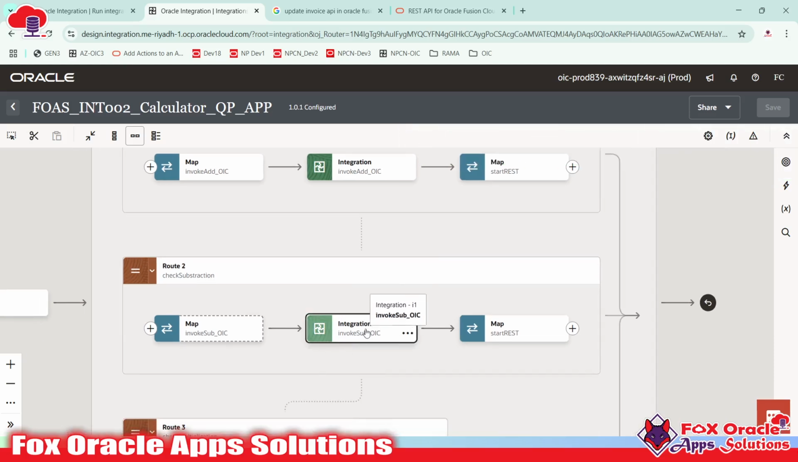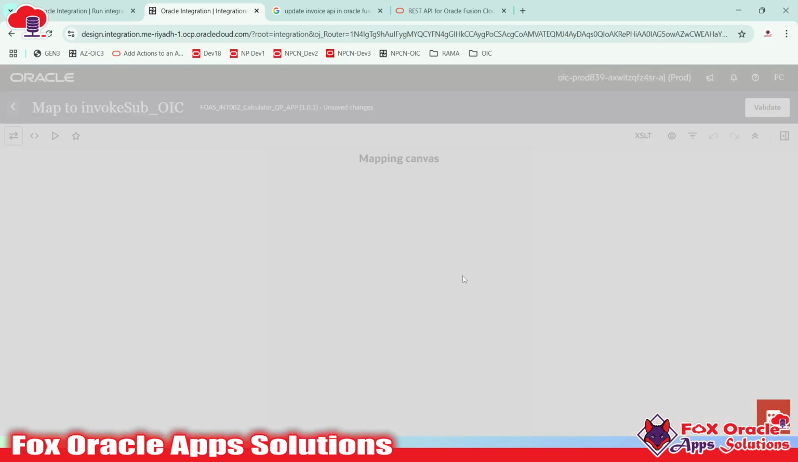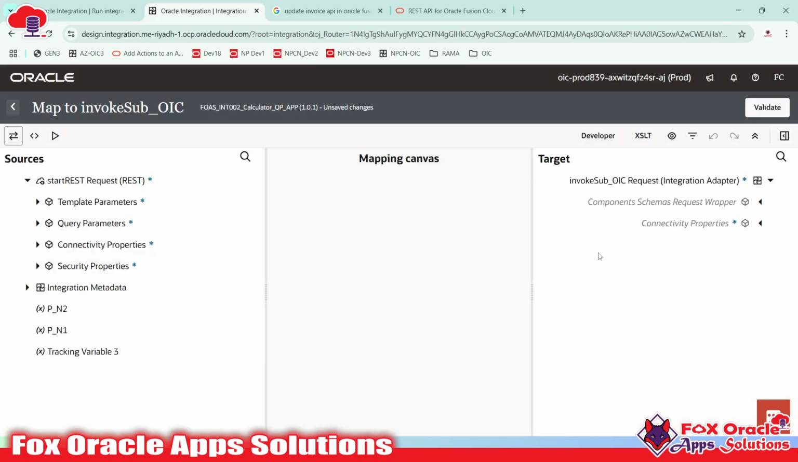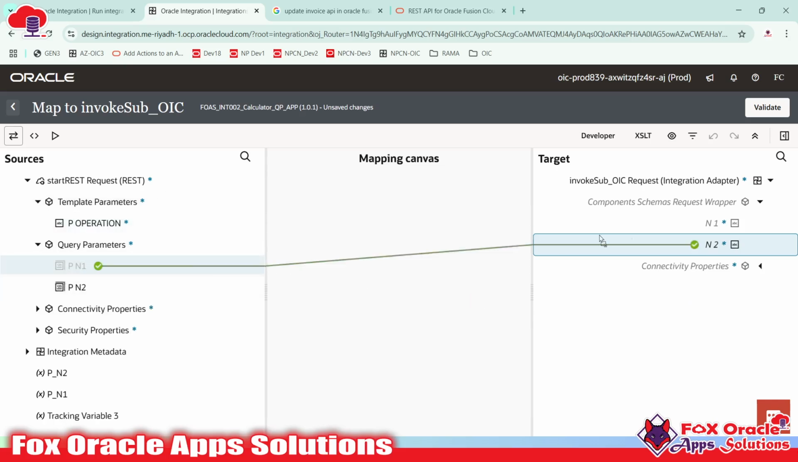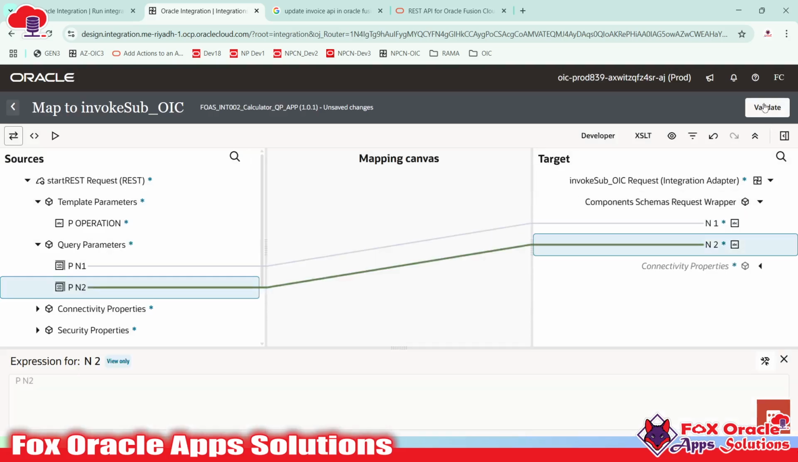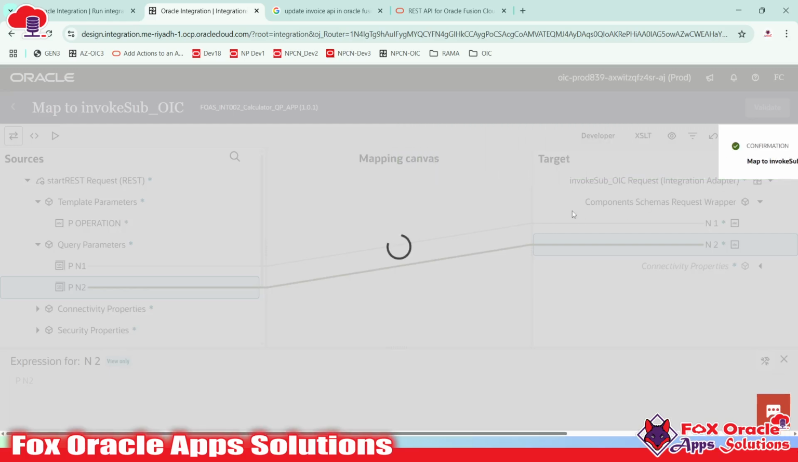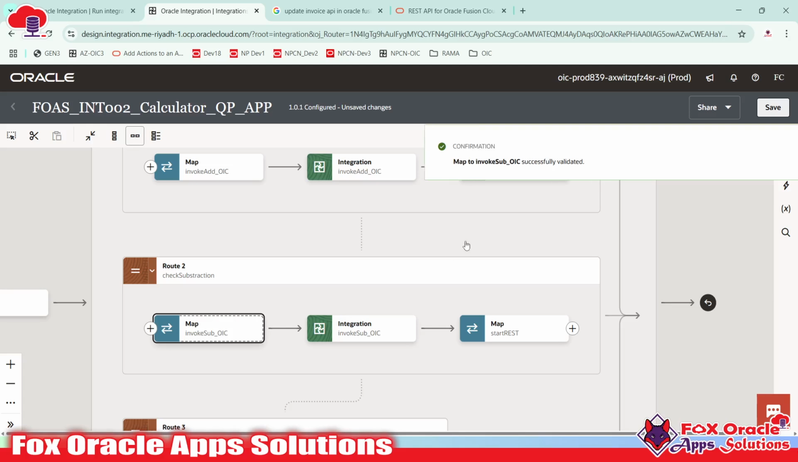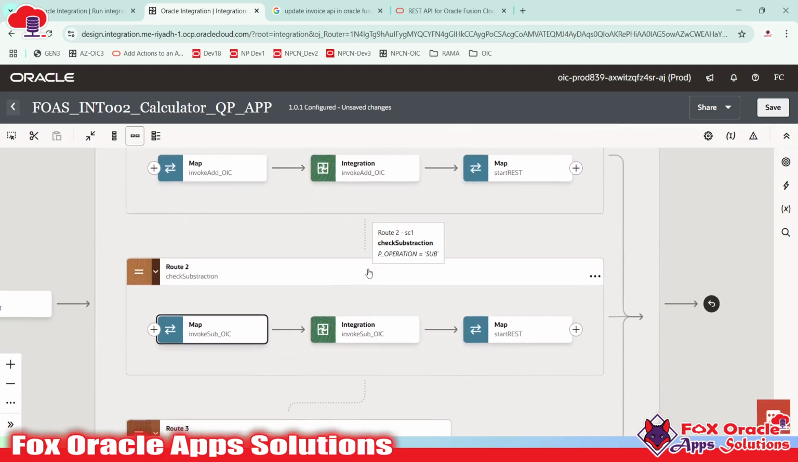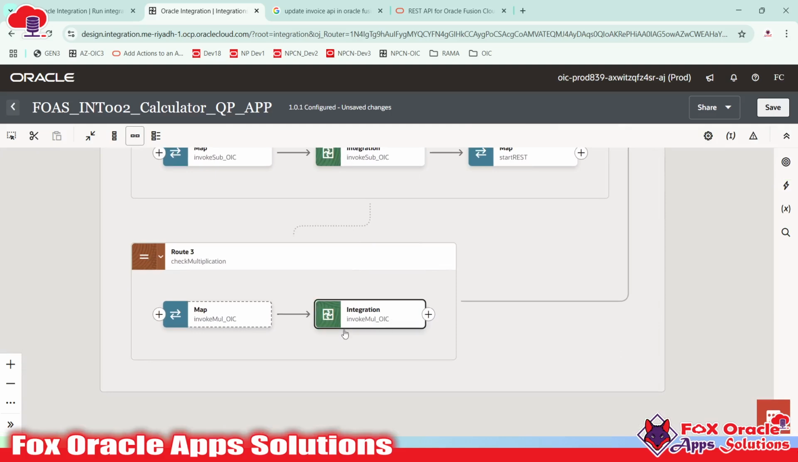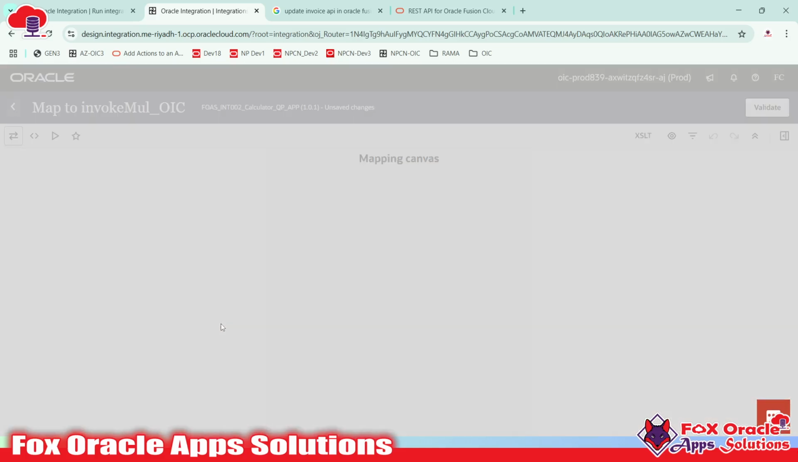We invoked this connection, this OIC, but we have not mapped the values to that one, right? To map the values, again we have to click on this mapper. What values do we want to map while invoking that integration? While invoking the integration, we want to pass these two values, n1 and n2. So let's expand the query parameters. This is our n1, this is our n2. Just validate. So now you can see we added these two, addition and subtraction, and now multiplication is added, but we have to provide the mapping. So let me provide the mapping here.